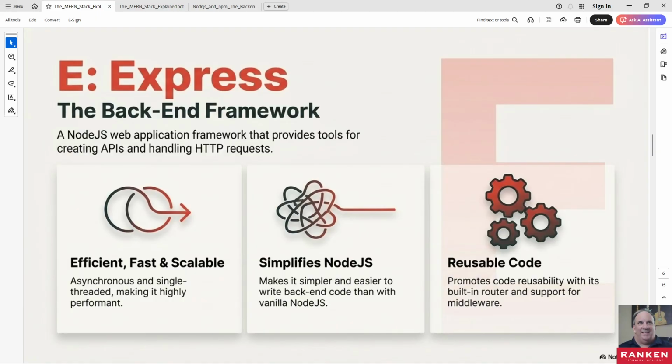Okay, the next one we're going to talk about is Express. Express is the framework that simplifies the back end. It runs on Node.js, right? And it provides the tools to create APIs and handle requests efficiently. It's asynchronous and single-threaded, which makes it highly performant. So performance is very good, right? It also promotes reusable code through a built-in router and middleware support.